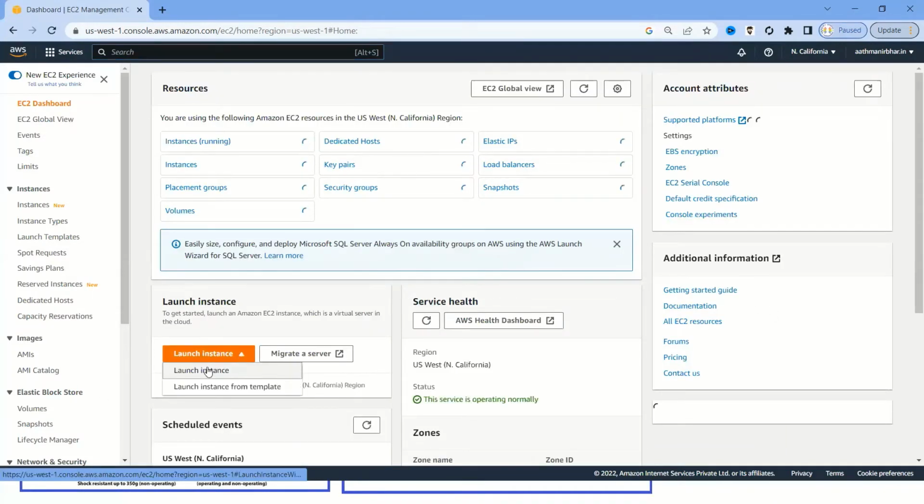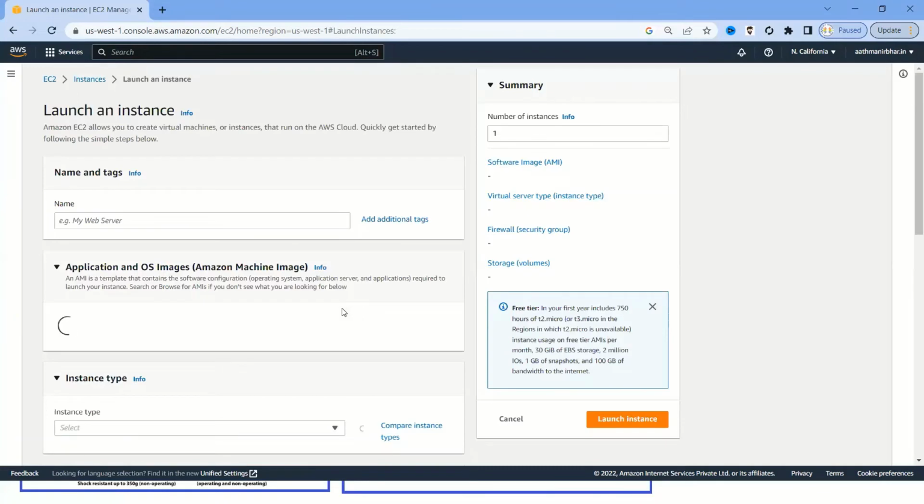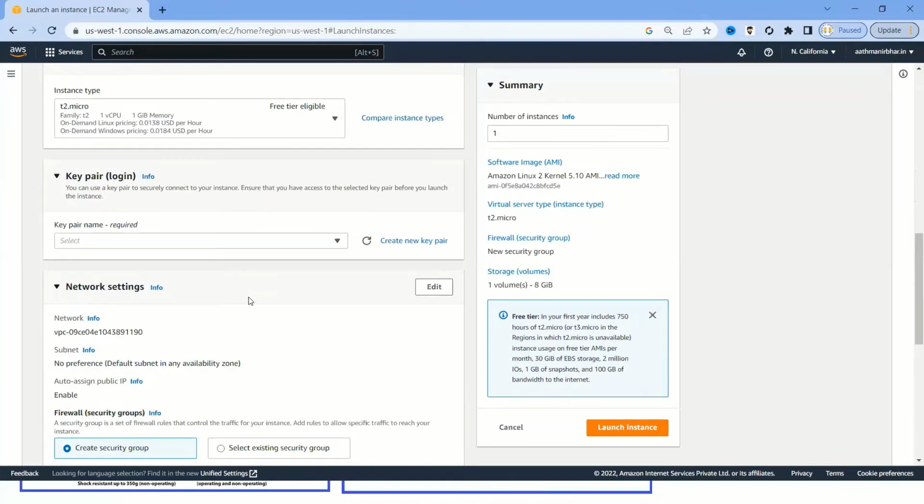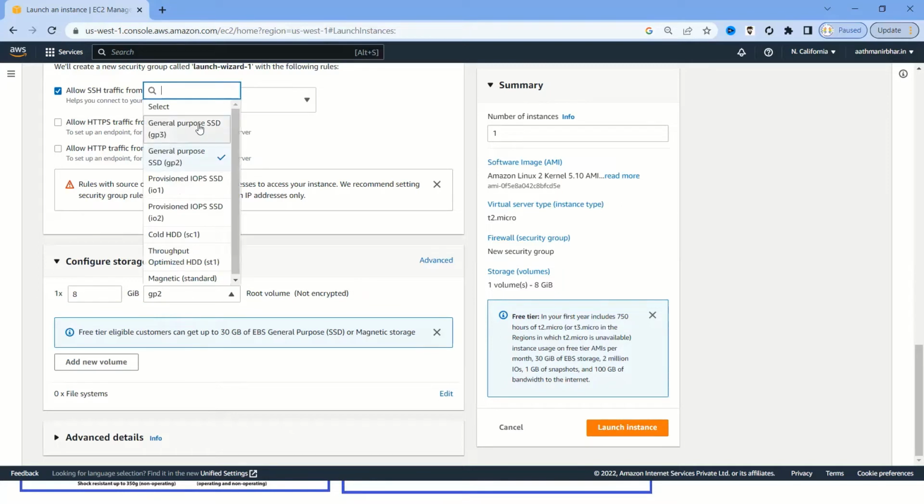I'm launching an EC2 instance. Here I will skip all these steps. Straight away, I'll go to the storage device. This is the traditional storage device. This is a Linux-based operating system. 8 GB hard disk storage is picked. And what type of hard disk, whether you want general purpose SSD, general purpose SSD GP2. GP stands for general purpose version 2.